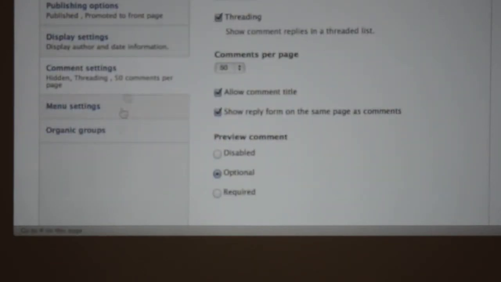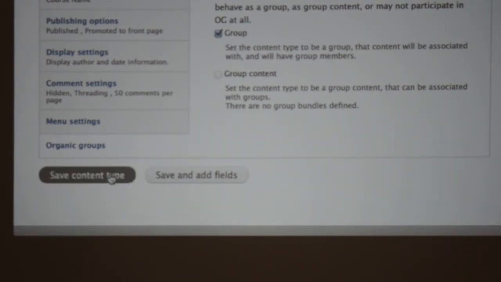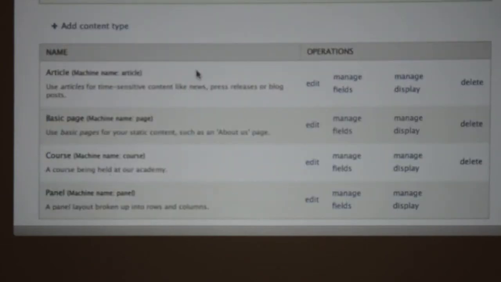But the real magic here comes with this organic groups tab right here. So it says specify how organic groups should treat this content type. So we want this course to act as our container. We want this to act as our group. So we're going to check this box, group. We're going to save our content. So that makes sense so far?